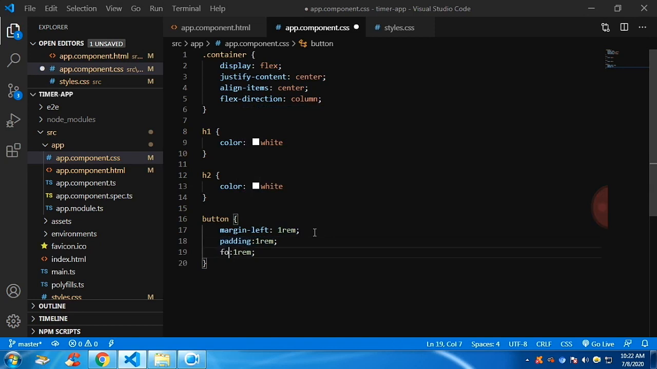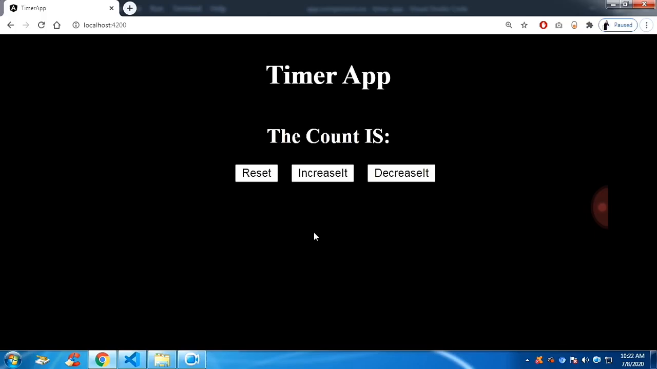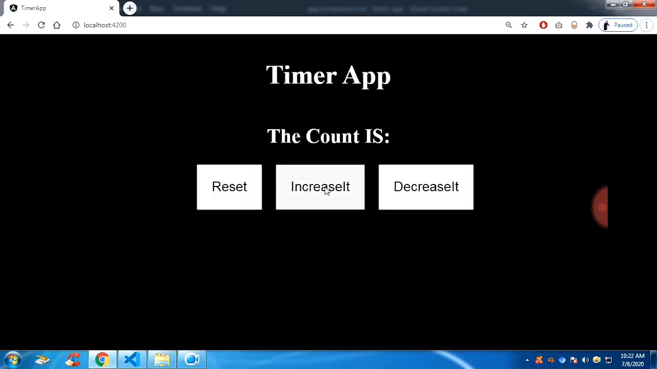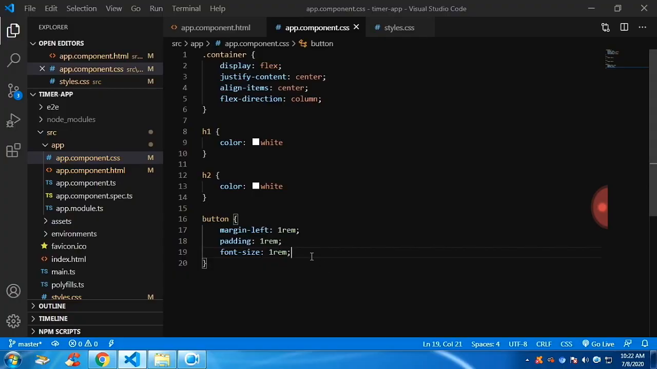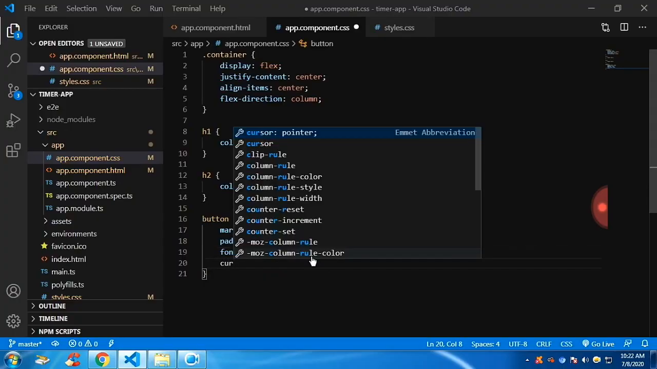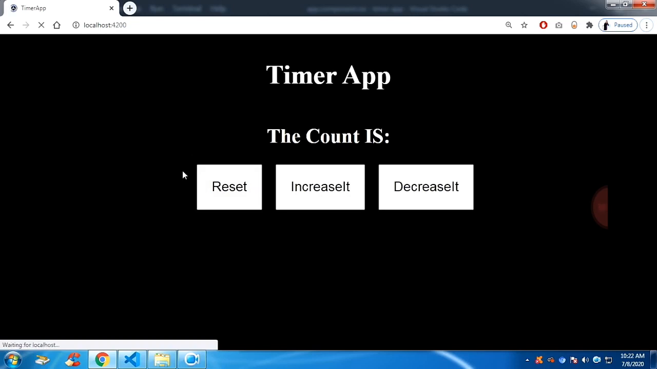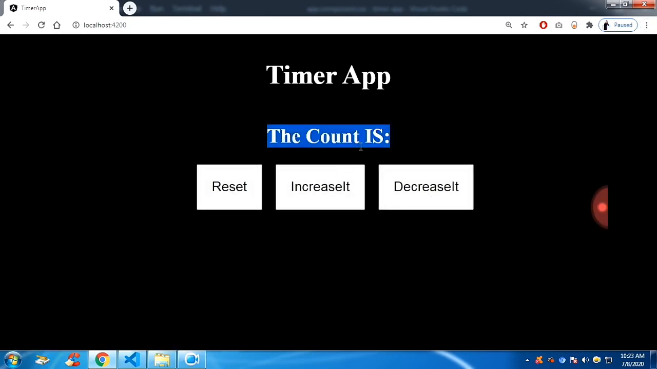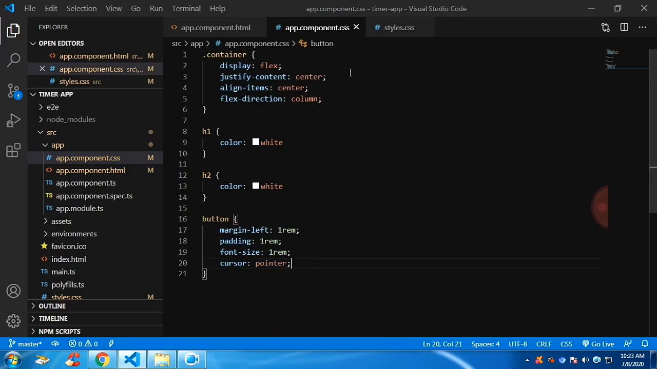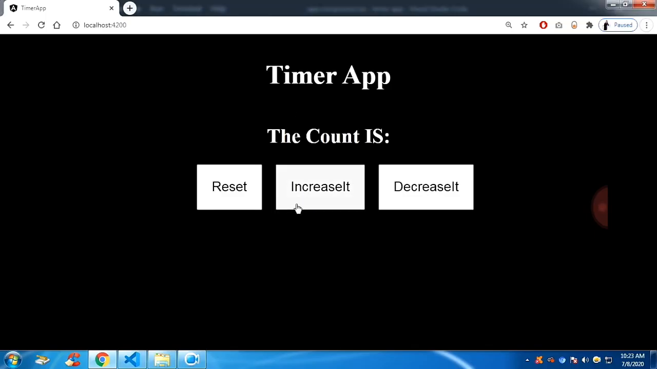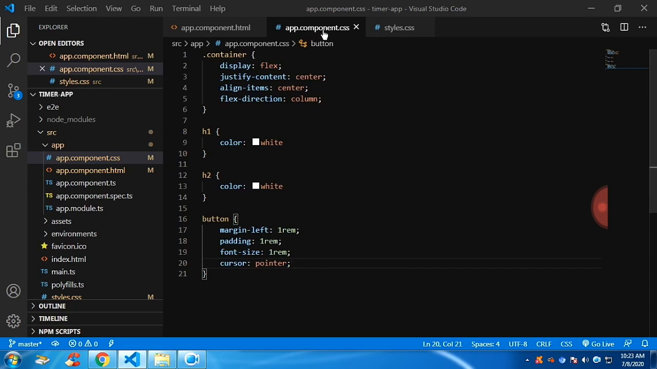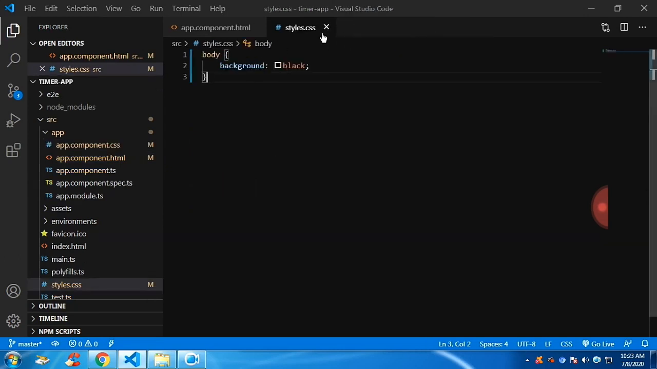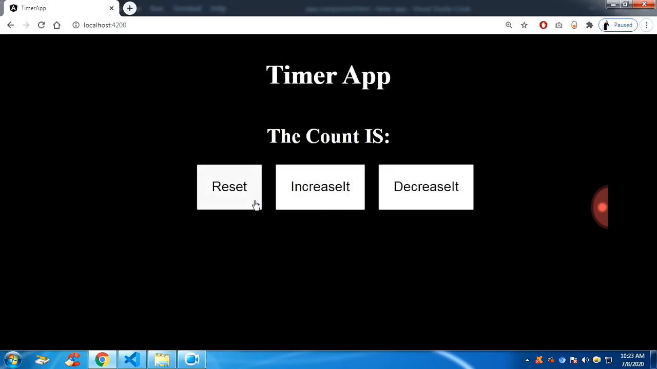Font size, let me change the cursor to pointer. So when I hover it, I can see the cursor changes to pointer. Now it's time for the TypeScript. So we don't require this file component.css. Now let's get into this TypeScript file.